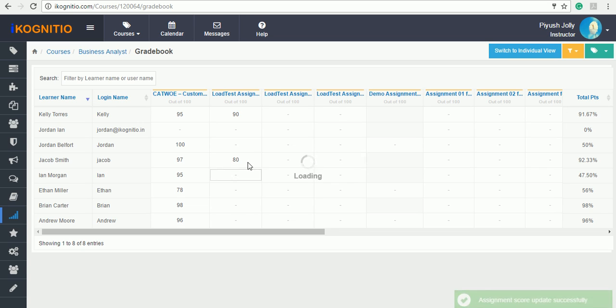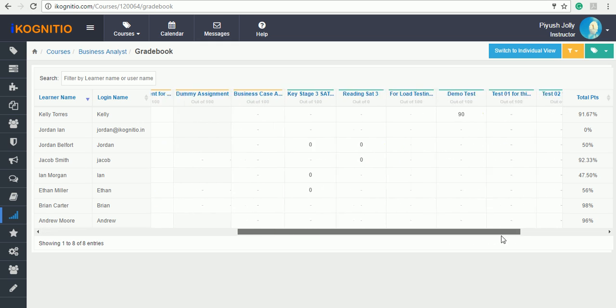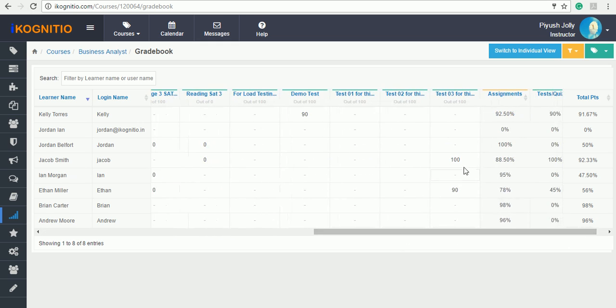And all I have to do is just put the numbers here and I'm done. I don't need to press the enter button. As I move to the next key, the marks are saved here. Right, so now we can check its score is 92.33%, and out of 300 he has scored 277. So 97, 80 plus he has scored 100 in one of his tests, right?